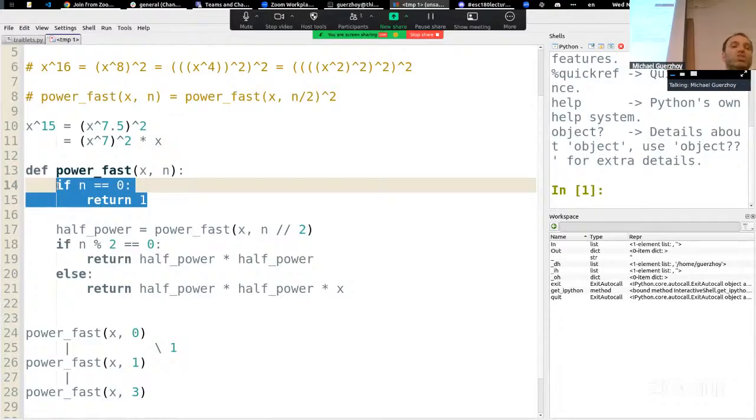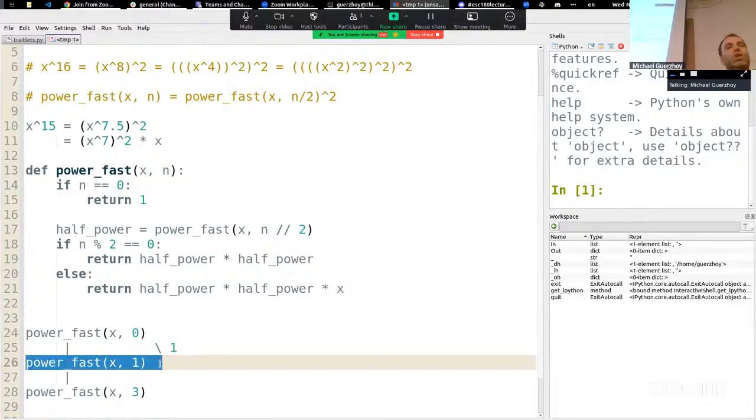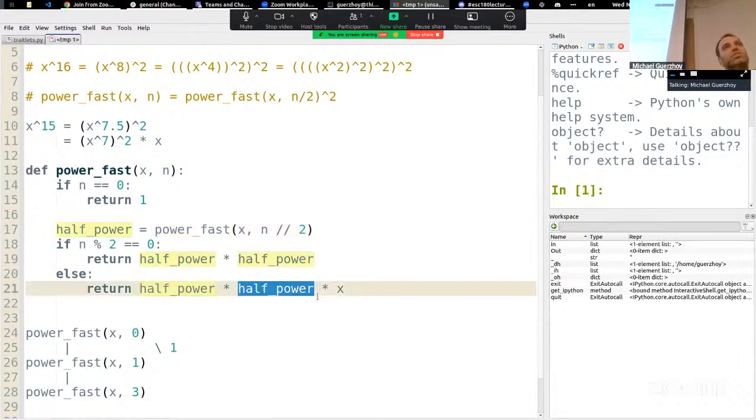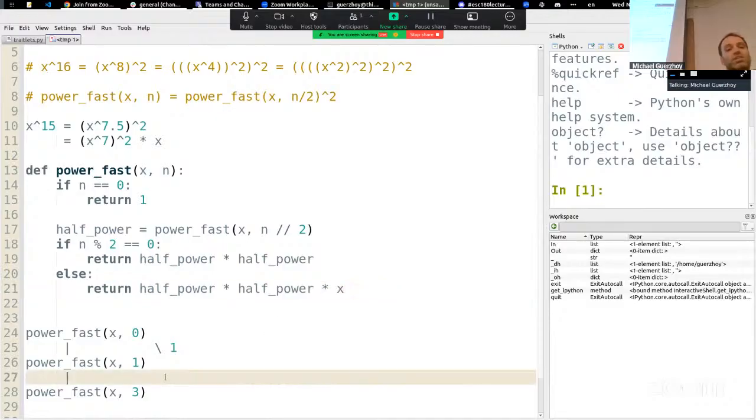So now that we know this, we can go back and say, okay, what happens when you call power fast x1? Well, you compute this, and this is 1, and then you return 1 times 1 times x. So that means that power fast x1 is going to return x.